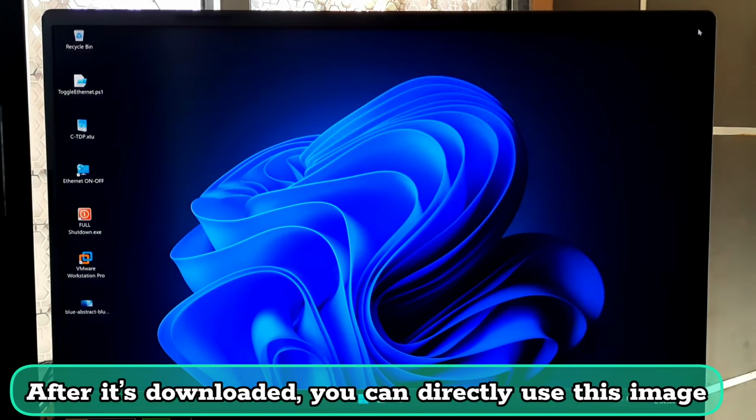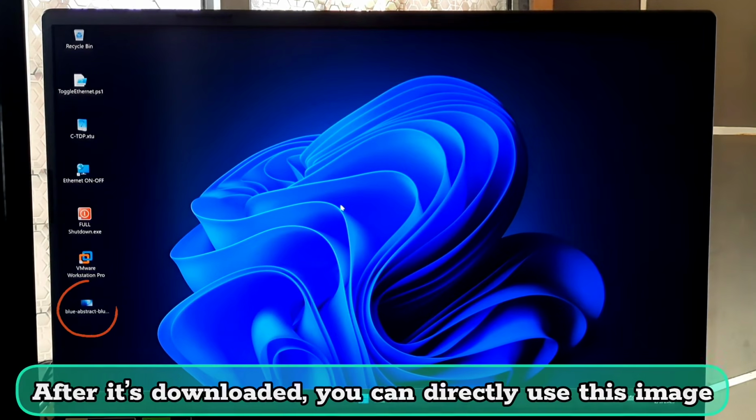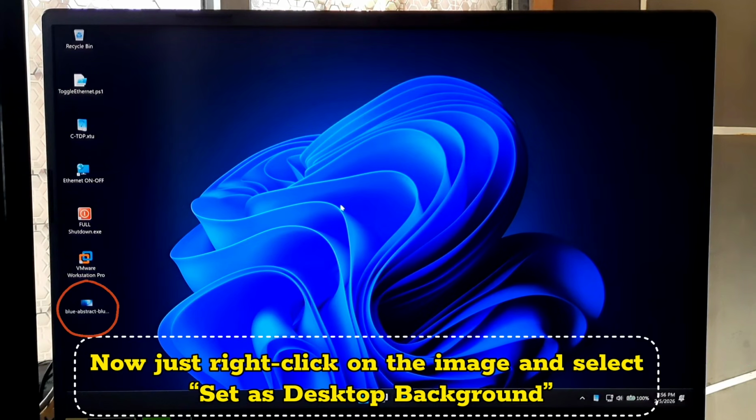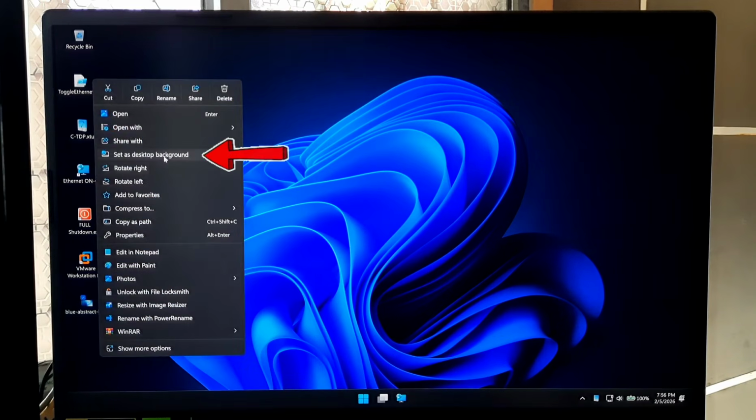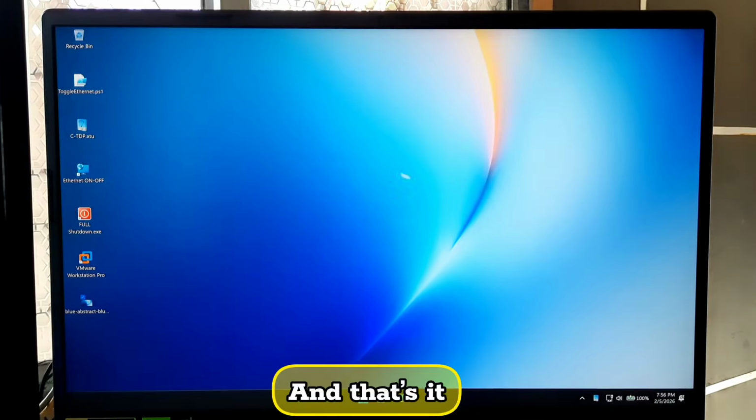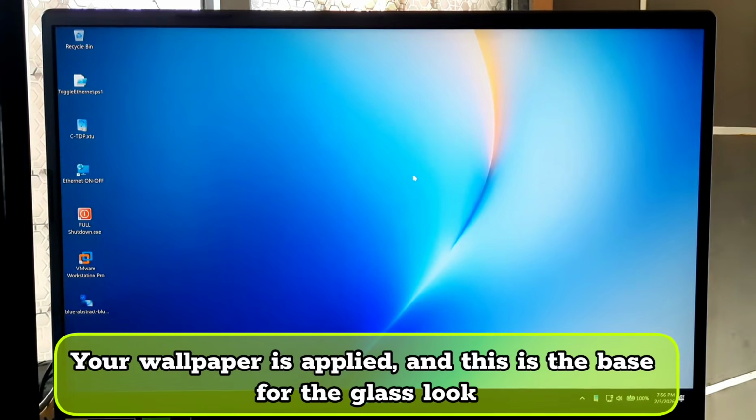After it's downloaded, you can directly use this image. Now just right click on the image and select Set as Desktop Background. And that's it, your wallpaper is applied, and this is the base for the glass look.